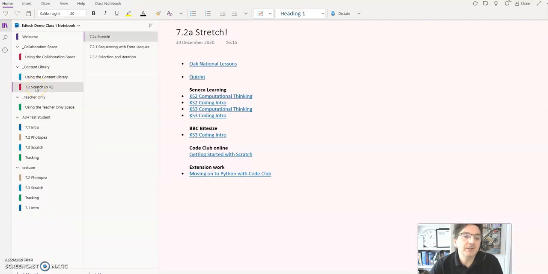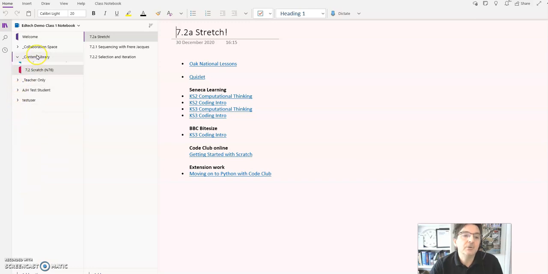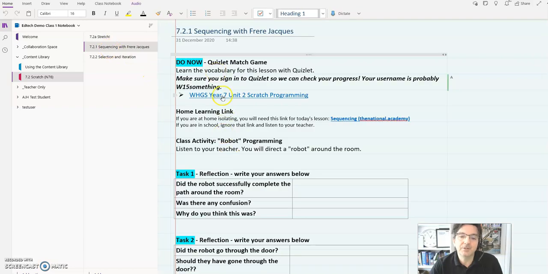So it's appeared here in EdTech Demo Class 1. If I close collaboration space and all the other sections, we've got content library, and in the content library is our new section, 7.2 Scratch. And I want to distribute these pages. This stretch page, I often do a series of links, including the Oak National lessons and so on, for pupils that want to stretch themselves, links to onward learning on other websites. And then I've got 2 lesson pages here.